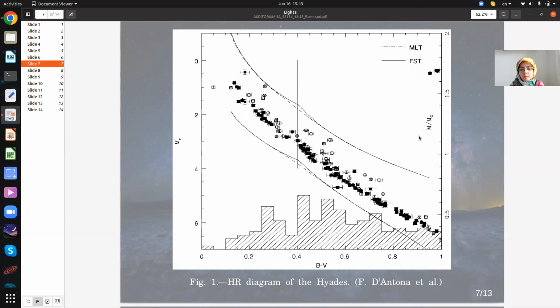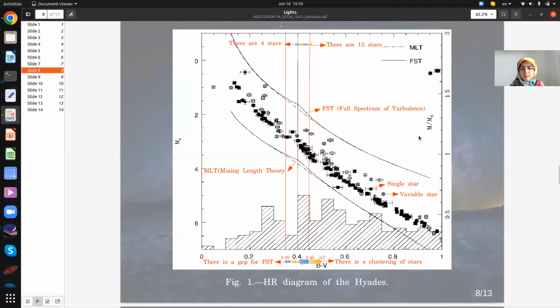MLT is the dash-dotted line and FST the thin line, where MLT means mixing length theory, and FST means full spectrum of turbulence. Model isochrones for 600 million years are shown, shifted by 0.5 magnitude for clarity. The kink in the FST main sequence is very evident, while the MLT sequence is much smoother.